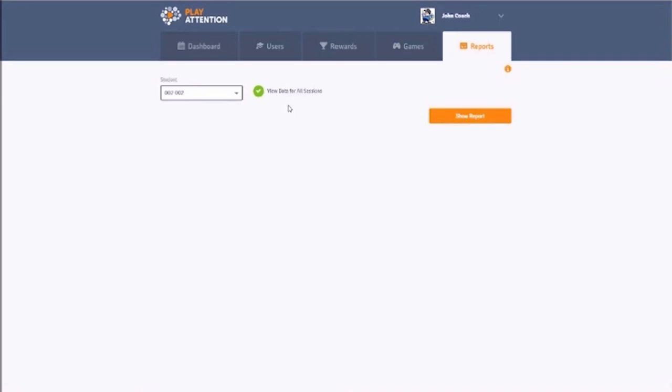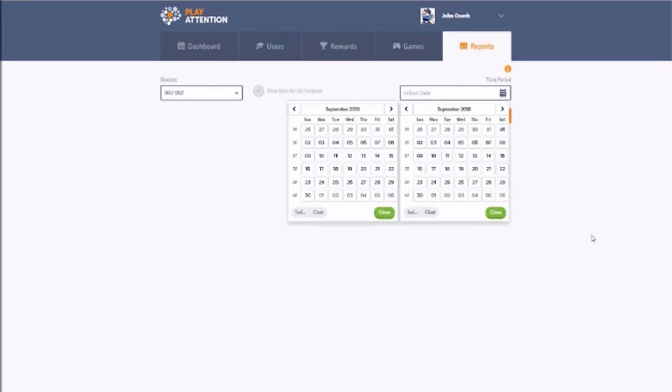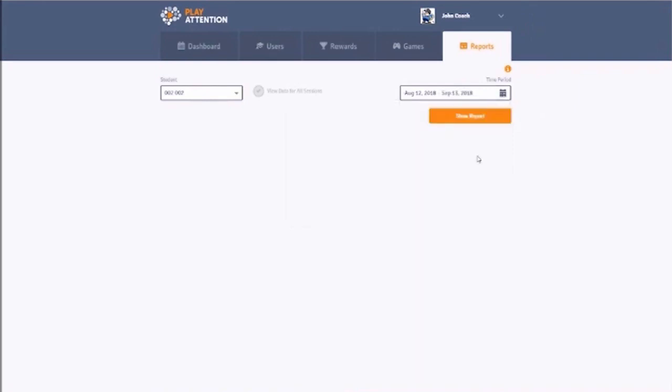That being said, you do have the option to deactivate that, which will give you access to a graph, and you could select a specific date range. If I wanted to select from, let's say, August 12th to September 13th and just look at data from sessions played during that date range, I could certainly do that. I could select that date range and hit show report, and it would show me just that. That being said, again, since we're usually trying to get a holistic picture of progress made by a student, the most common use of this is to make sure view data for all sessions is selected. So we're going to go ahead and do that, and let's click show report.